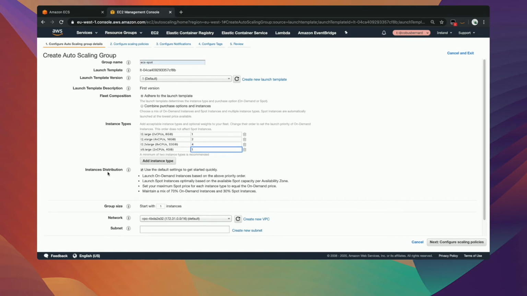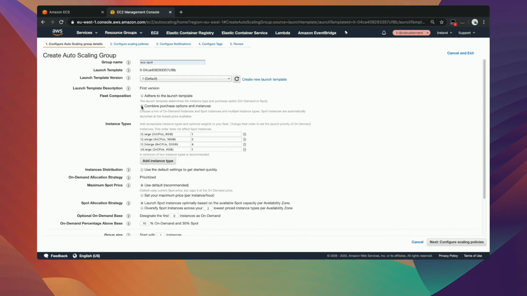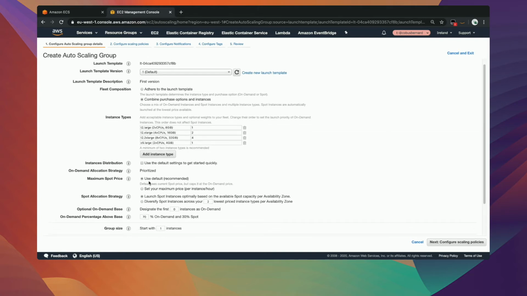Now what we can see over here is the instance distribution. There's a default mode, but we want to go and actually specify it. We're going to use the on-demand allocation strategy, which is prioritize. And what this is that it'll pick the instances based on the priority of the list that you provide. So it's going to start off with T2 large, then T2 extra large, then T2 2x large, and then finally C5 large.